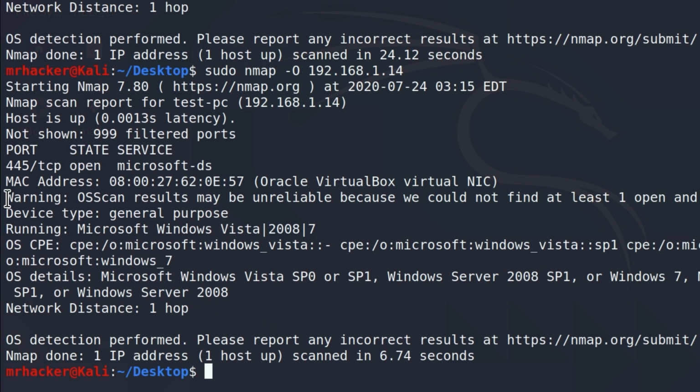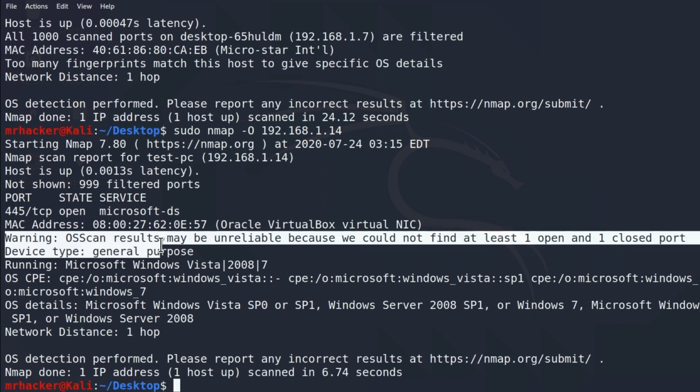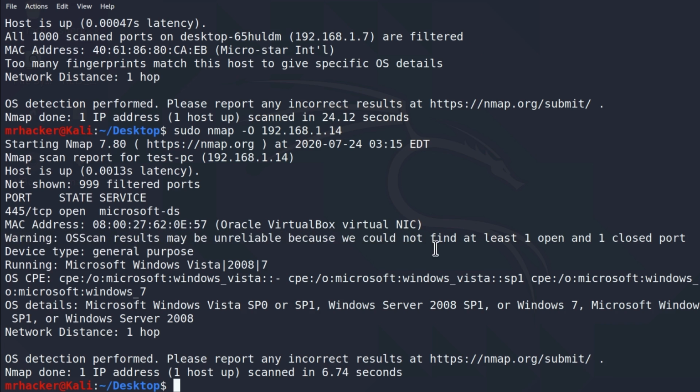Up here we have a warning that says results may be unreliable because we could not find at least one open port and one closed port. It did manage, however, to find one open port, which is port 445, but all the other ports are filtered. However, based on this one open port, it tried to guess what operating system it has, and it was relatively close. It managed to guess that the operating system is Windows, and sometimes this could be enough for us. We can see right here it specified Windows 7, which is correct, but it also specified Windows Vista and Windows 2008, which are incorrect guesses. So we can say that it managed to narrow it down for us, but it didn't really hit the correct one.